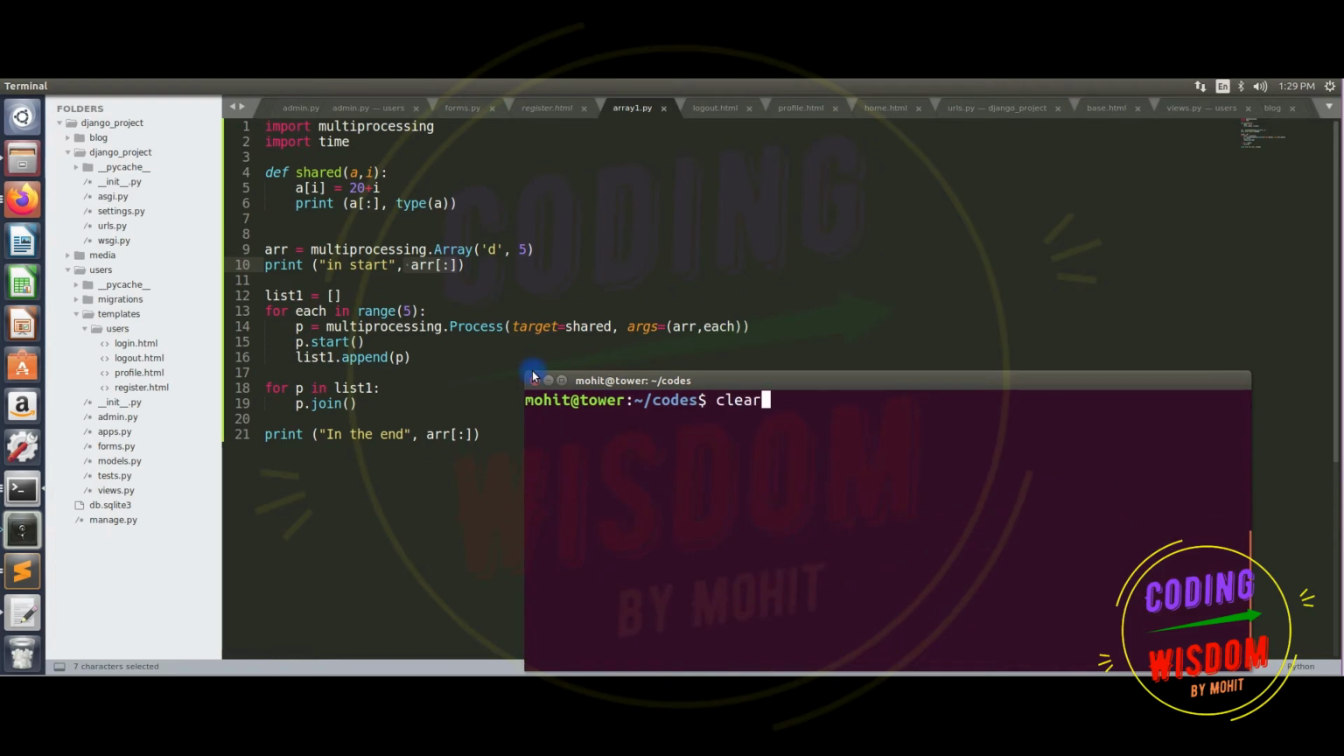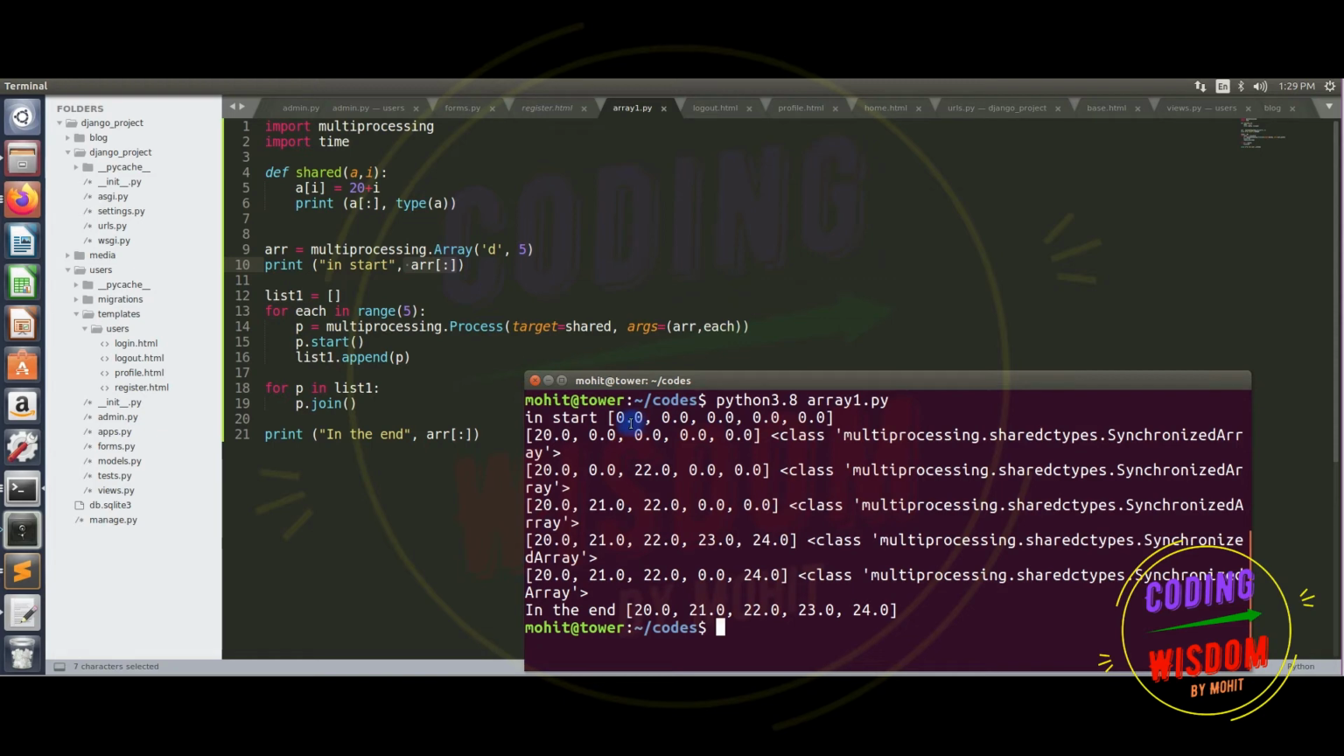Now I am going to run this code. So now I can see the starting value is 0, 0.0. And then the first process added the value here, 20. Then the third process, because all the processes simultaneously try to access the same array, got the chance, 22. Now second process, 21. Now similarly 24, and now we are getting the result in the end. All the processes successfully submitted the value.